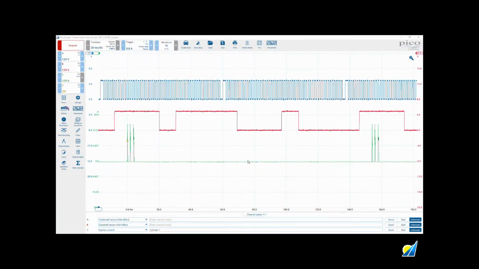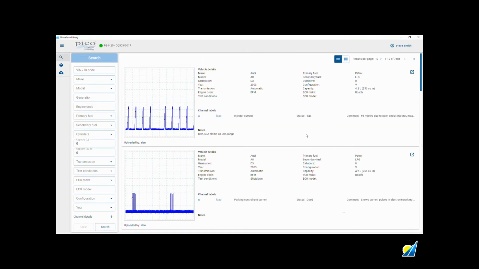Here's a typical example of cam and crank correlation where we need to qualify it with a known good. So we suspect there is an issue with this vehicle. It's crankshaft, camshaft and number one injector, which is always a bonus to keep in there when doing correlation. And how do we know if this is a good one?